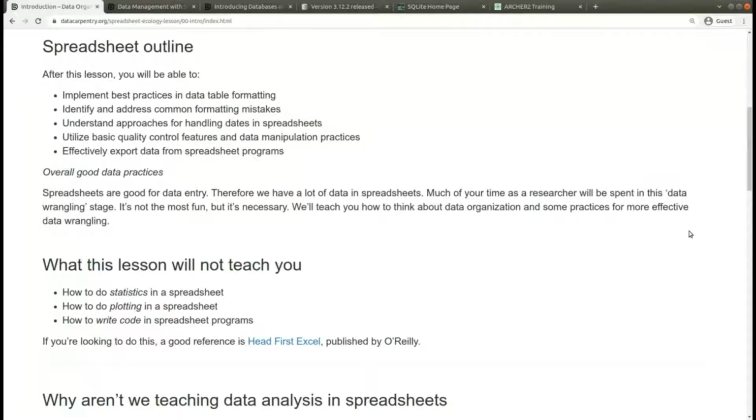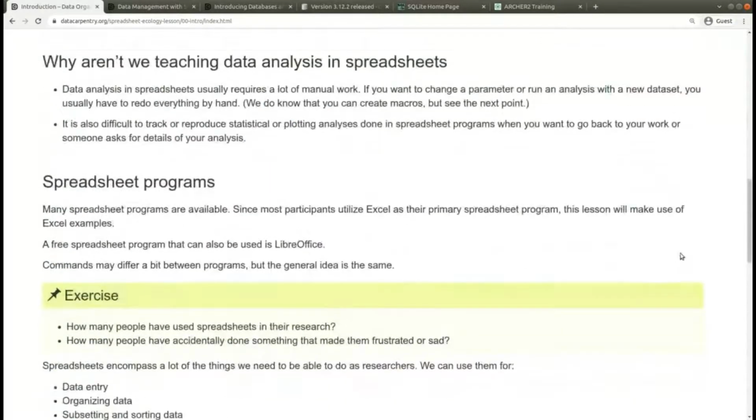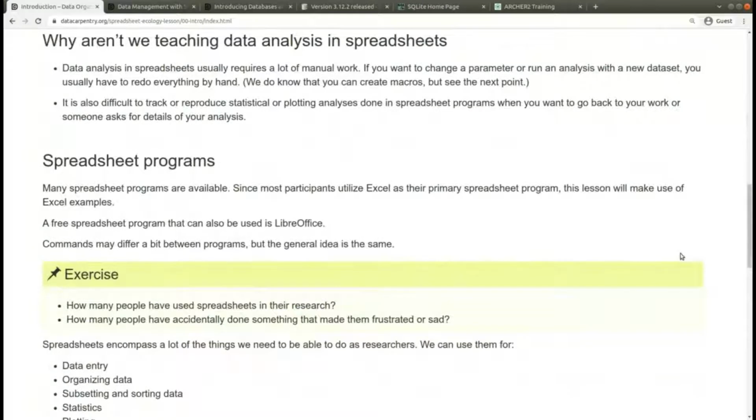Also, spreadsheets are good when the amount of data that we have is small. At the moment that we have a large file, after the morning break, we will see how to use OpenRefine. OpenRefine is a tool that, when you have a large data set, you can pre-process the data in a much better way. And here is mentioned why we are not teaching data analysis on spreadsheets.